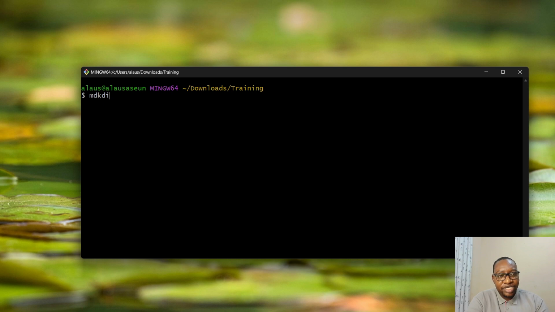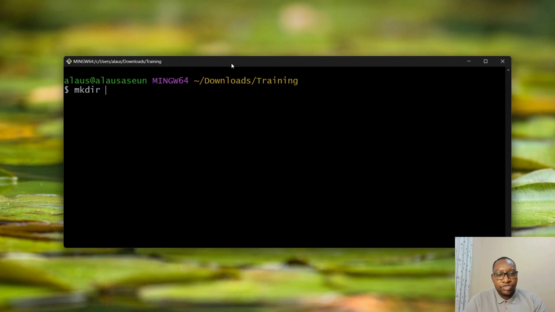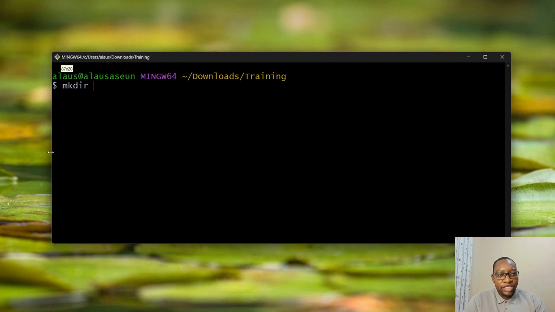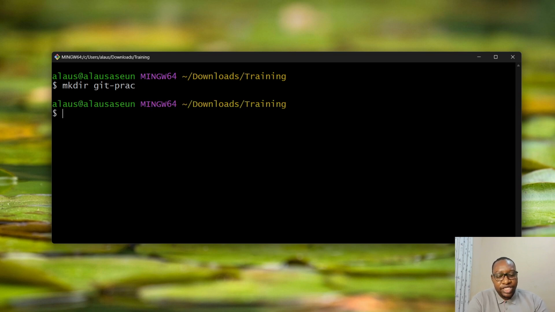So let's start by making a directory. mkdir. But let me see if I can expand my view here so that we can see clearly what we're doing. Okay, I think we're good now. So mkdir, let's just call this git-practice or something, and then I will cd into that. So cd git-prac.